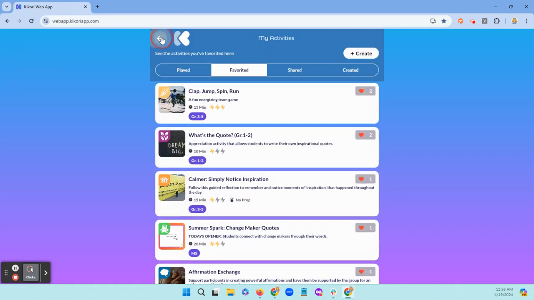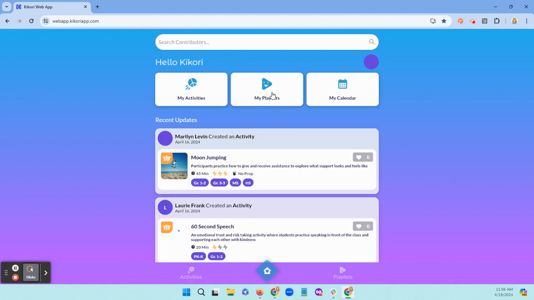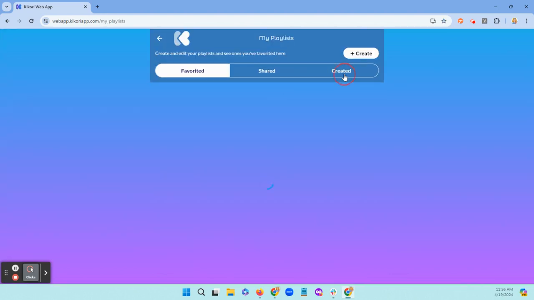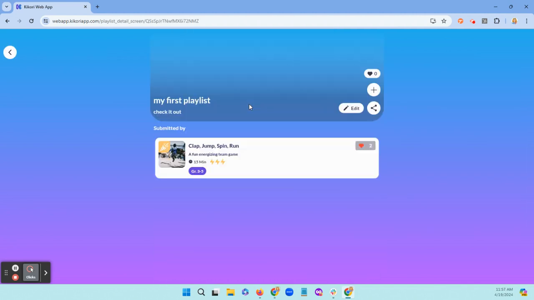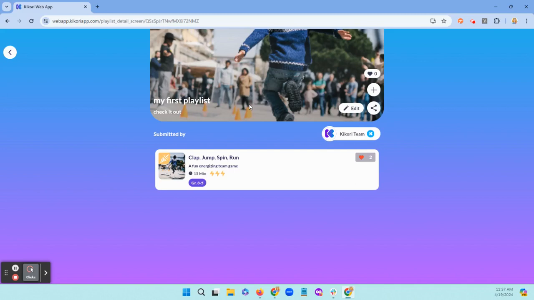Now, if I go back to my home page and then my playlists, and I look under Created, I'm going to find that playlist that I just built. Now, if I'm browsing and I find another activity that I want to store along with it, I can add it in the same way.